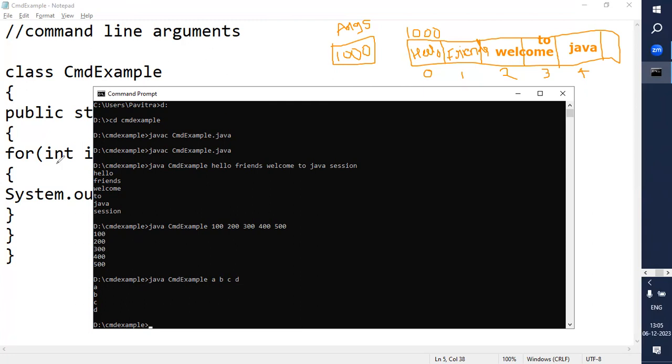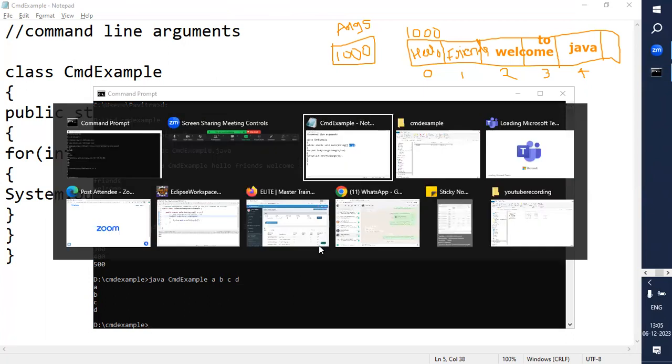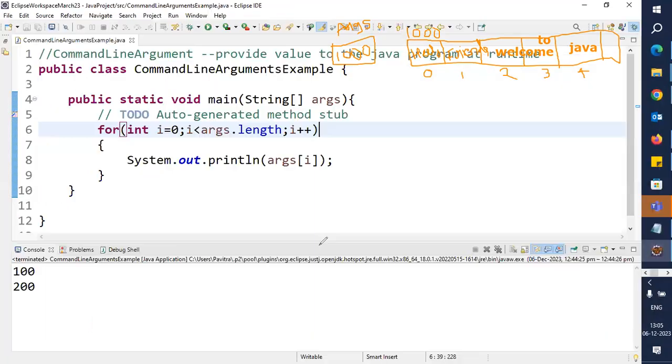And the same example, if you are using it in Eclipse, how do you do that? Here in Eclipse, I have already created a new program, a new class, and I have given the class name CommandLineArgumentsExample. Whatever code I typed there, the same code I am typing here. So here you can see int i = 0, i less than args.length, i++, and then I am giving the println, so it is going to print the value.